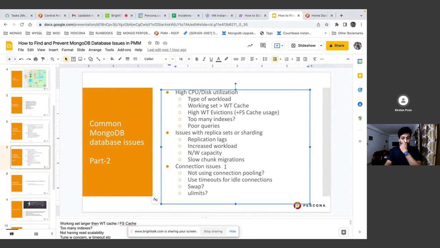So if you're not familiar with how that works, basically the user sends a request, the database accepts the connection.